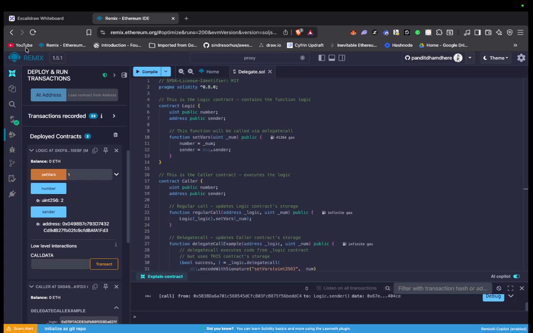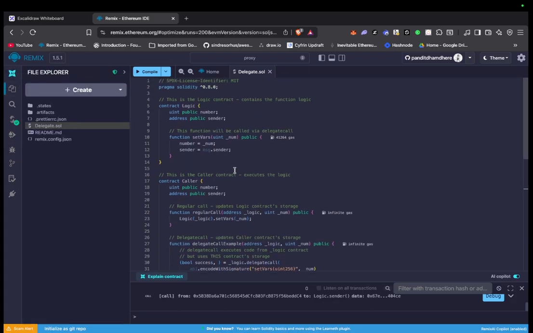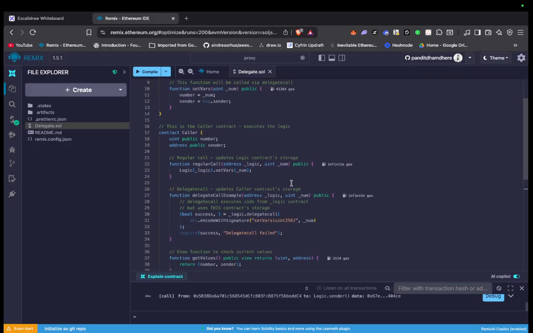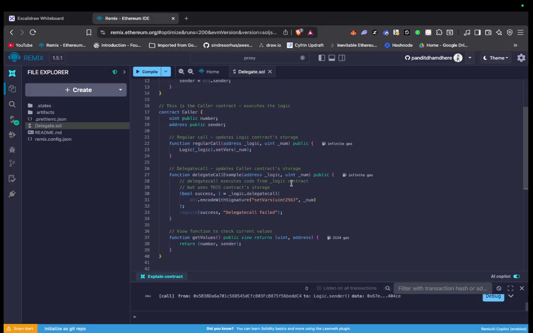So these are the key points you learned, and I hope you got a good understanding of how delegate call works. And with that, I am closing this, and I will see you in the next one, where we will see how proxy patterns work, which is pretty advanced, and how exactly delegate call works in production.